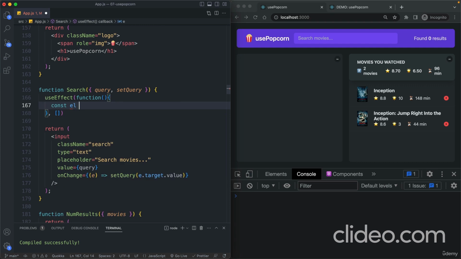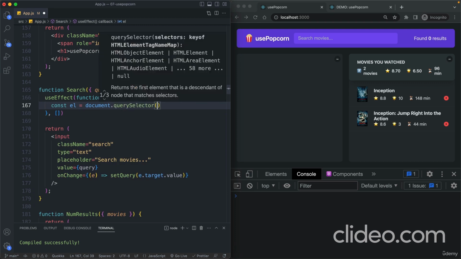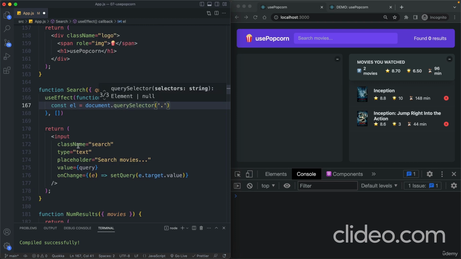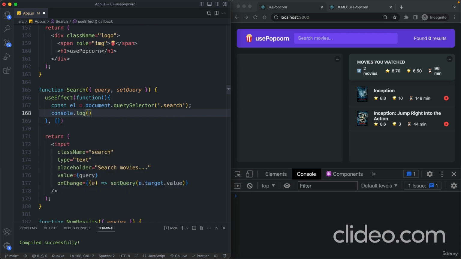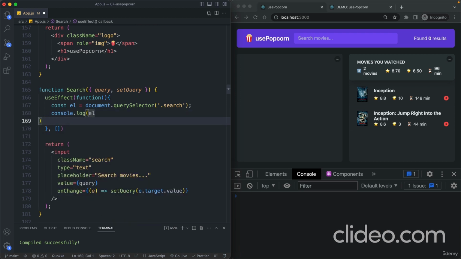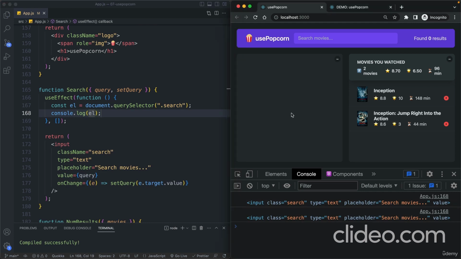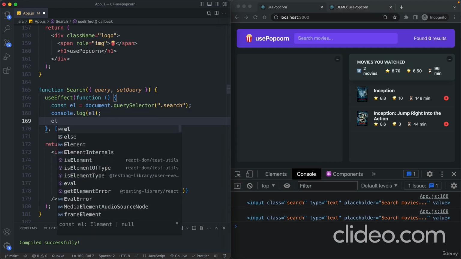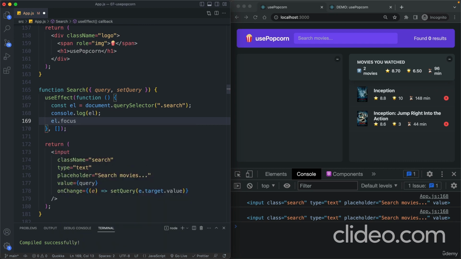So let's create some element by simply doing document.querySelector, and then we can just use the class name that is already here on the element. So .search. Okay, just to see if this works, let's log this to the console. And you see that indeed there is our input field. And so now what we can do is to just say el, so just this element, and then call the focus method on that. And so this is just some straightforward, typical DOM manipulation.